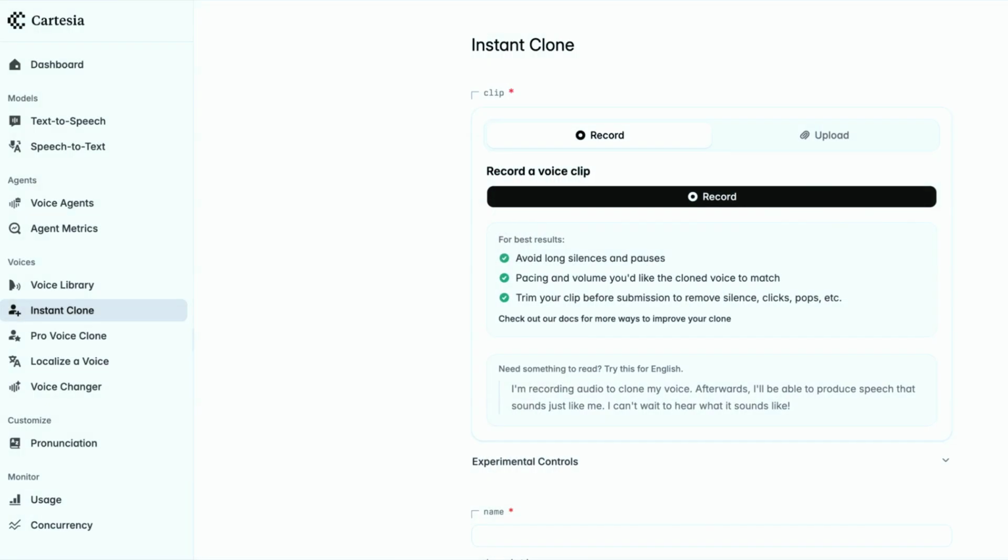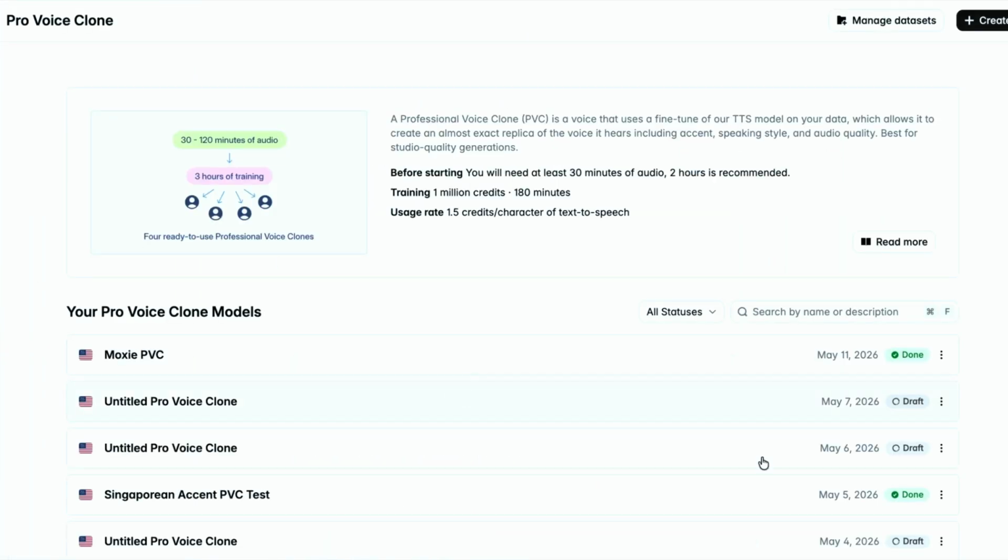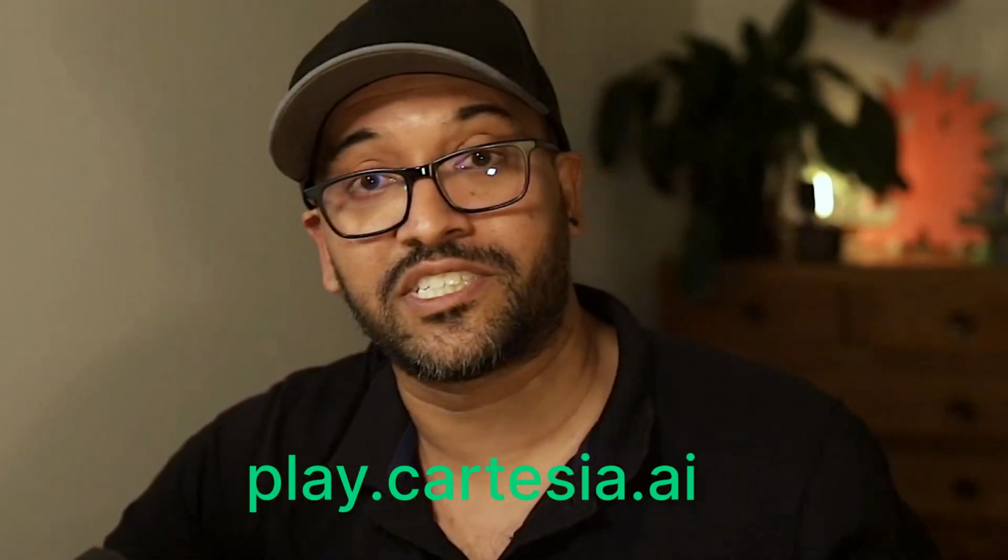But it needs that little bit more data from you. IVC, instant voice cloning, is a voice prompt. PVC, professional voice cloning, is a fine-tuning of the model itself. Now, if you just want to go for a quick IVC, it takes less than 3 minutes. Just try it out at play.cartesia.ai.